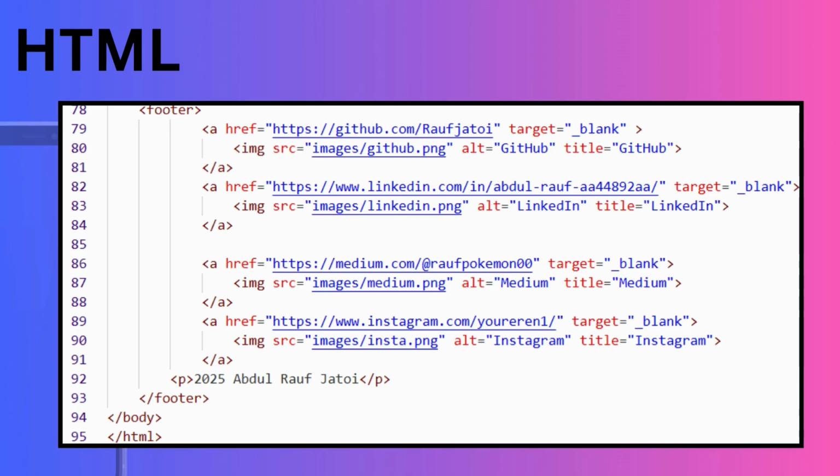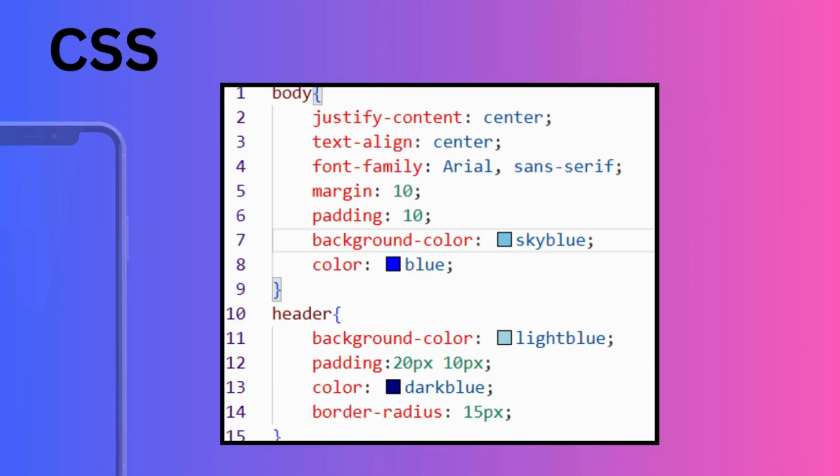The cascading style sheet, the style we put to this website. So first I am adding the style to the body, where I am adding the justify content, so the content will be in the center, and I am also aligning the text to the center using the text align property. After that, you can see I'm using two font families, Arial and sans serif. So if one doesn't work in the browser, then the other is the default. First priority is Arial, then sans serif.